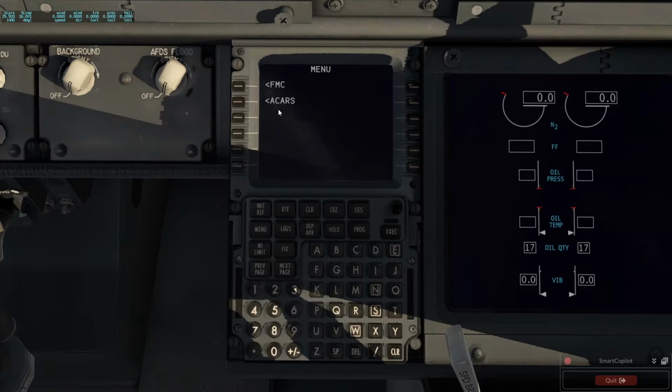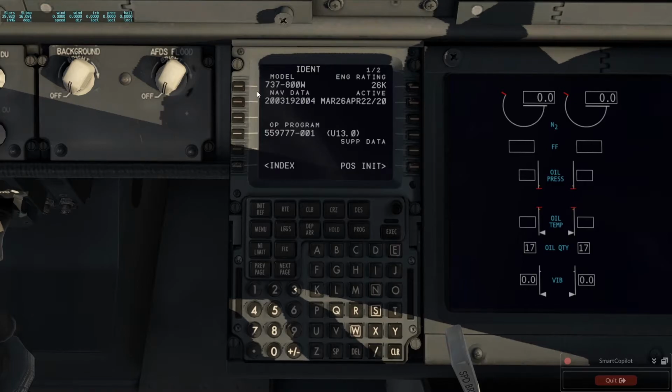Line select 1. Should I press it? Yep, line select 1. This is going to give you an identification. So it's going to give you information about your aircraft. And all you need from here is the model. So model, make sure it's the same. It's always going to be the engine type rating that it's currently operating. It goes all the way down to 22K.